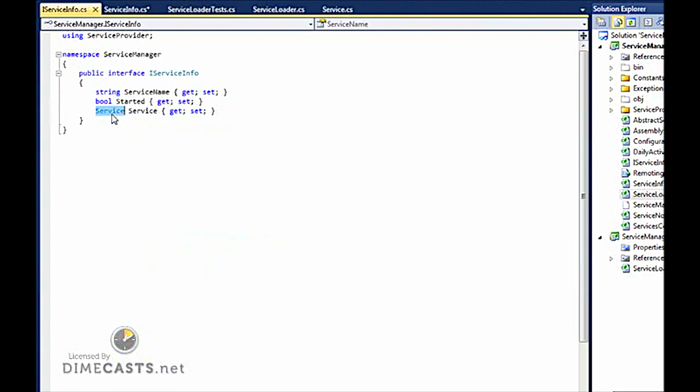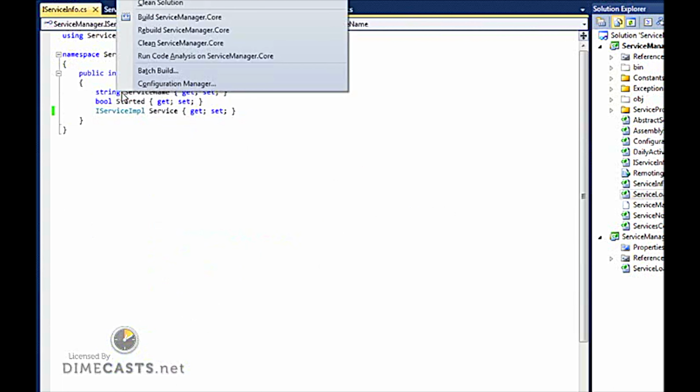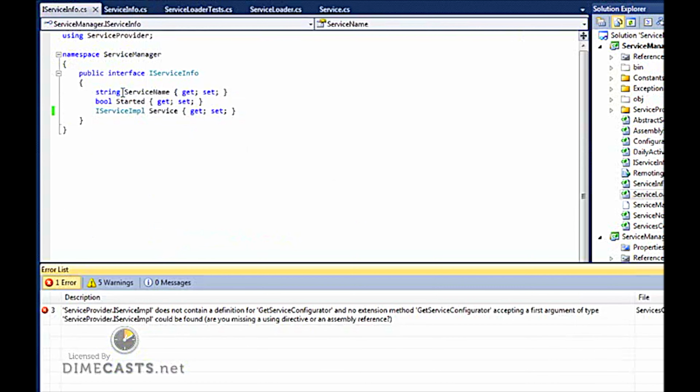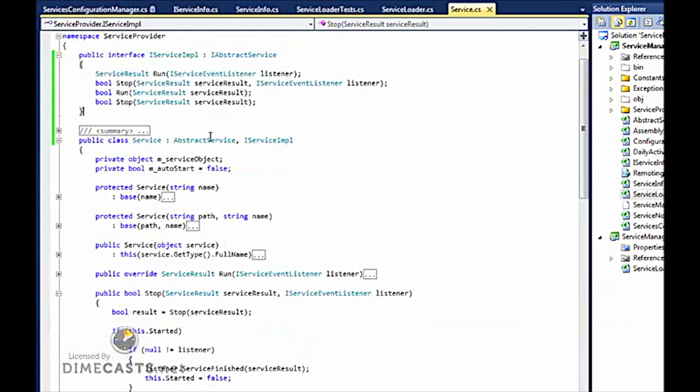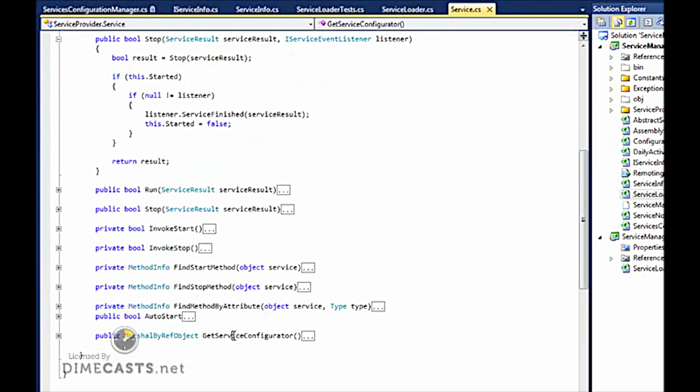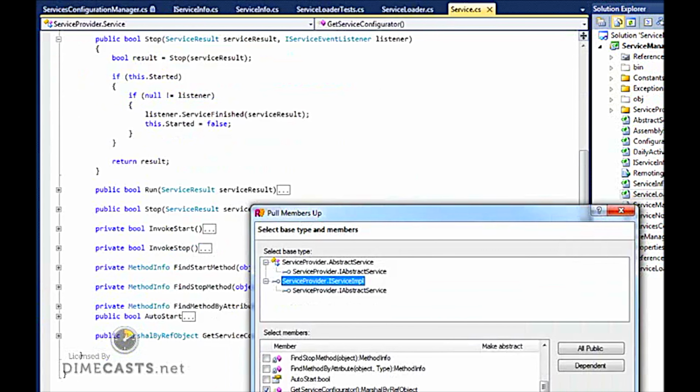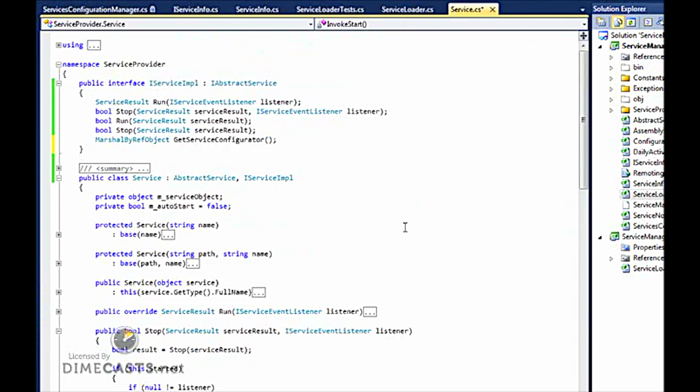Now that I've done this switch, let's go ahead and recompile this. Got an error here. iServiceInfo does not contain a definition for get service configurator. Alright, so what we need to do now is go back to here, and I need to push this up into my interface. There it is. Let's recompile this. Okay, everything recompiled successfully now.